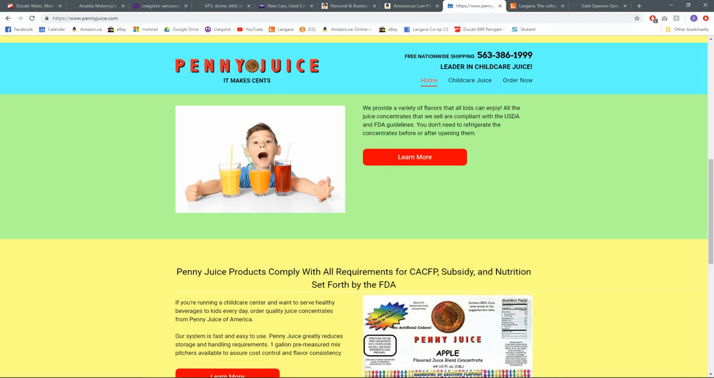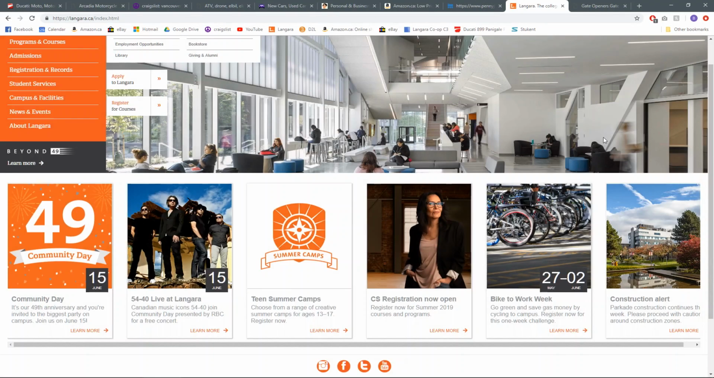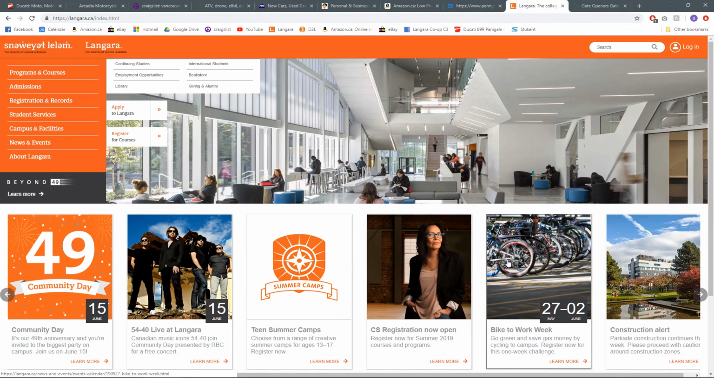Finally, the last part of the focus process is to simplify the message through evaluation, elimination, and communicating the message. So for this, I'll be using Langara's website as a good example. Langara has a lot of information that they have to show on the website, anywhere from building maps to programs and courses, news and events, or any construction that goes on.